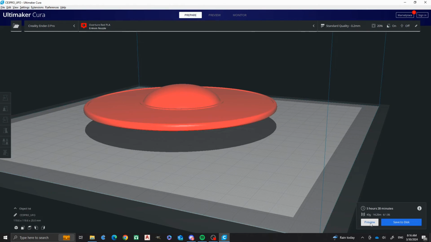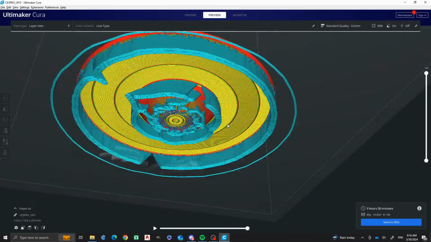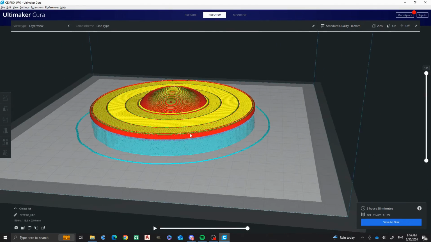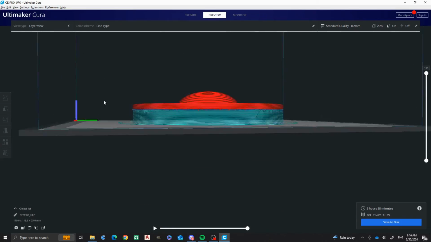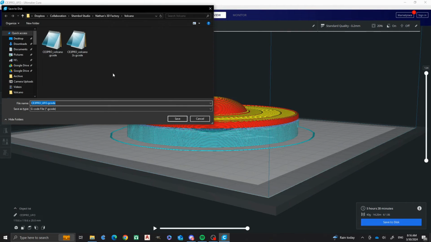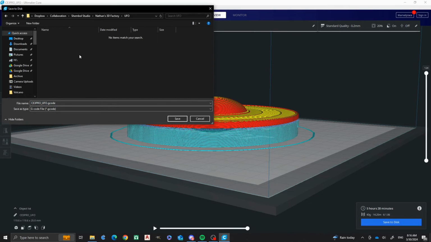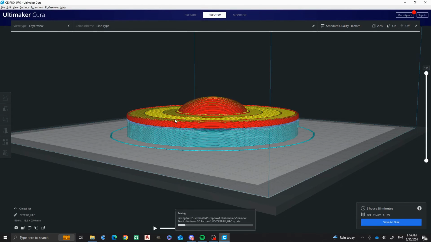Okay, now we're going to take a look at the preview here and see if we got it. Okay, looks good to me. So now that we have that, we're going to save this. We'll say save to disk. Okay. All right, and then we're going to save into the folder where we put the UFO originally. There we go. And then I'm going to save it to another removable device that's going to go into my 3D printer.